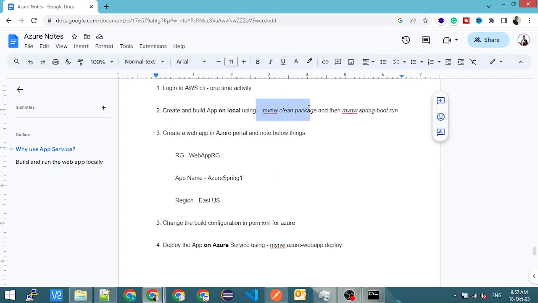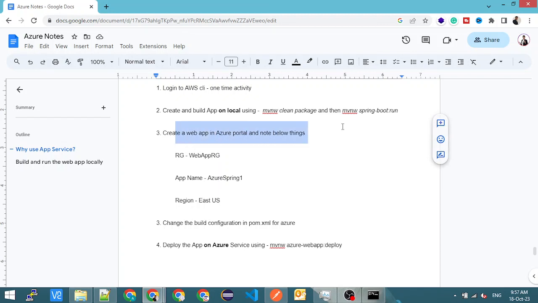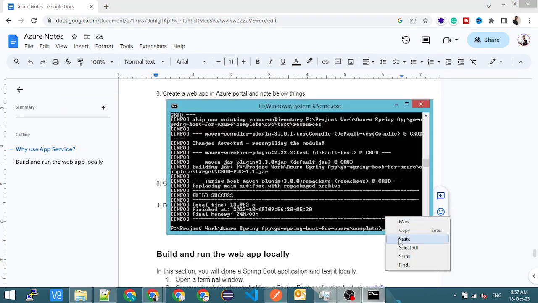Before actually doing these things, make sure that you have your app running, that you created a web app in the cloud. If it is created, good. If not, you can do step 1 first and step 2 later. Either of them will work. This time we did step 3 first, and then step 2. We already changed the configuration in pom.xml. Deploy the app on Azure using this particular command, azure webapp deploy. Done. Only a single command will help us deploy the application.